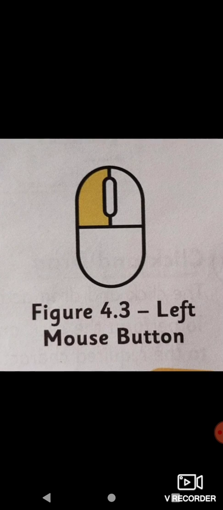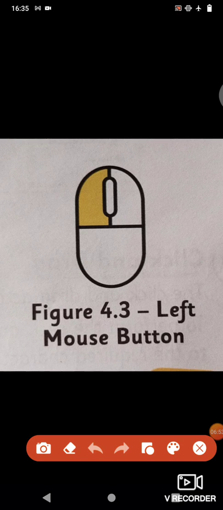So a mouse plays a very important role in helping us to select a file or any folder or any application. So with the help of the mouse, we can perform all these actions. So if you press the left mouse button once, it allows you to select an icon on the computer screen. And you see on the picture towards your right, figure 4.3 shows the left mouse button. Let's take a closer look. You see the one which is highlighted in yellow? This is known as the left mouse button.